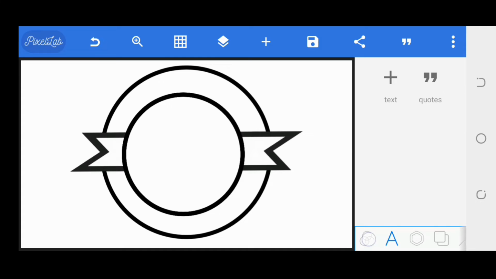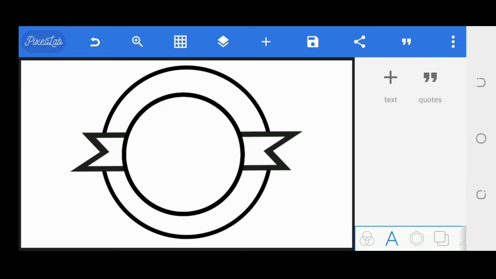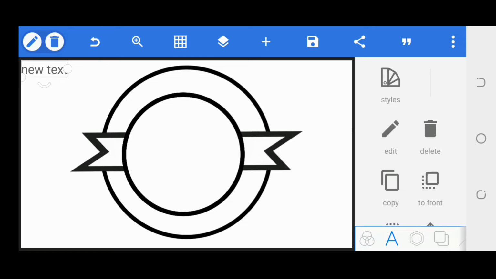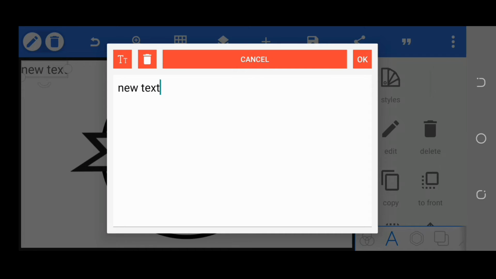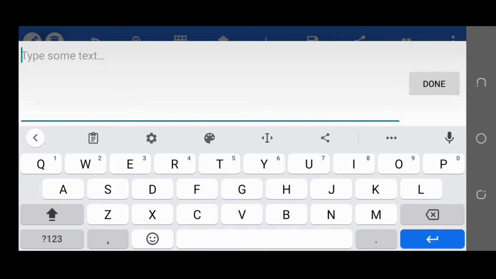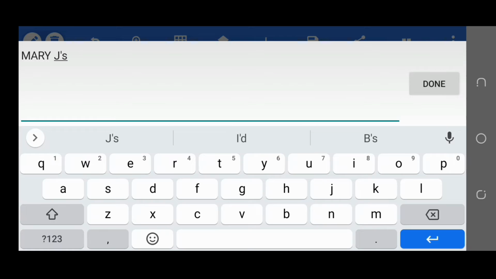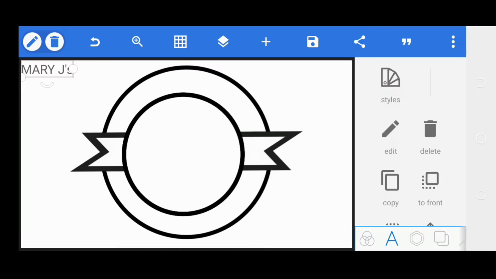Alright, so the next thing we have to do now is to create whatever we want to inscribe in the logo. We can achieve that by pressing this A option below, and then you press text. So you click on it, you cancel this one, and then you replace it with whatever you want. I said earlier I'm going to be using Mary J's Kitchen. I don't want to put the Mary J's Kitchen together, so let's first do Mary J. So you can see it.